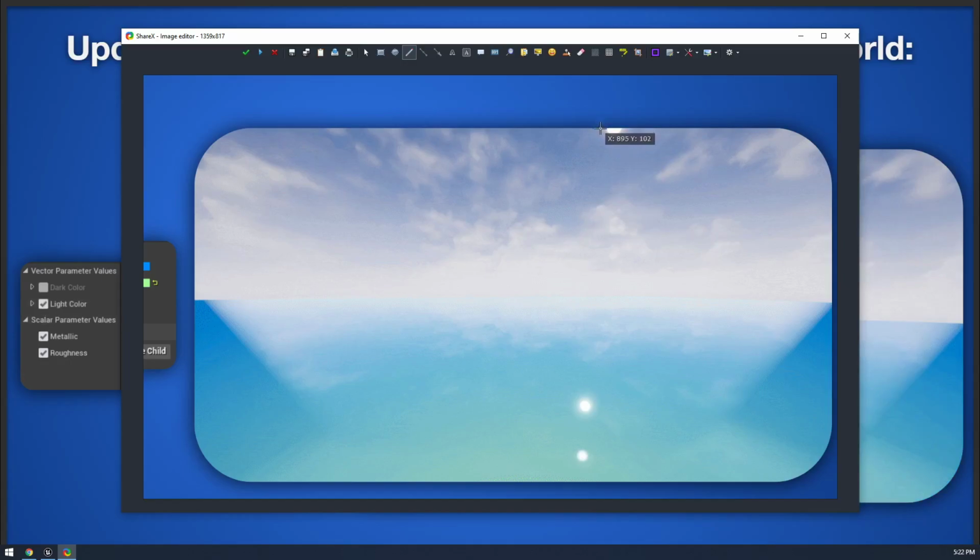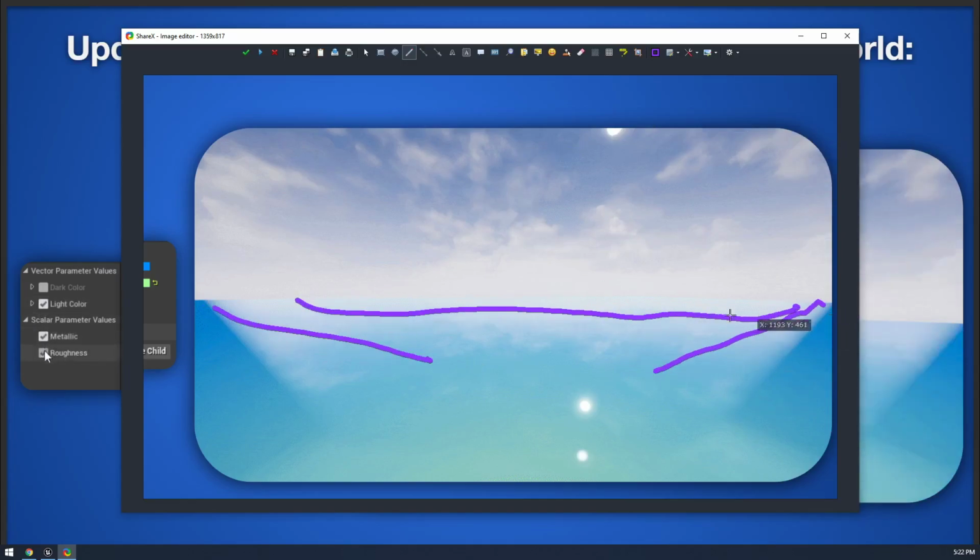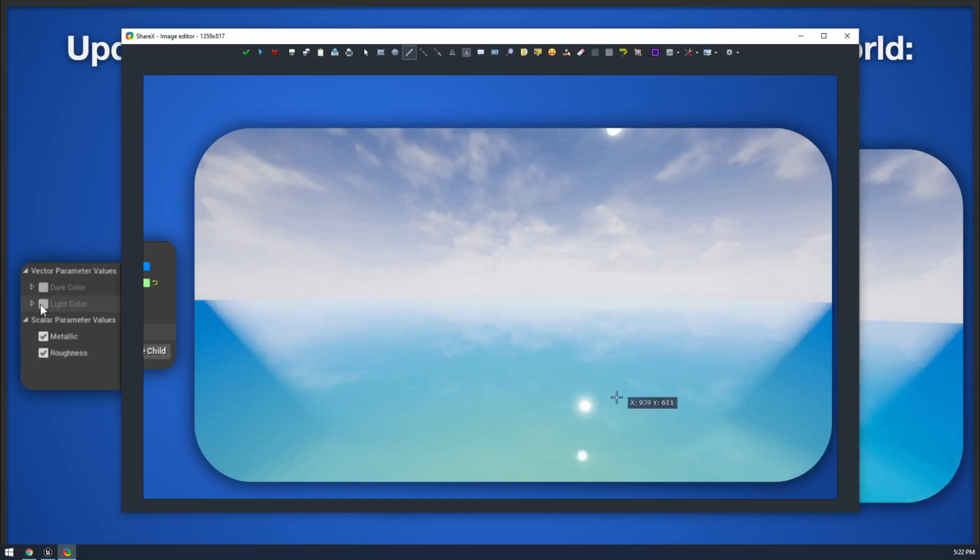So as I move my mouse down, as I look down, less and less of the sky is visible, and this reflection will start fading out into just this area reflected and then nothing at all when I'm looking straight into the water. It's a very cheap effect.